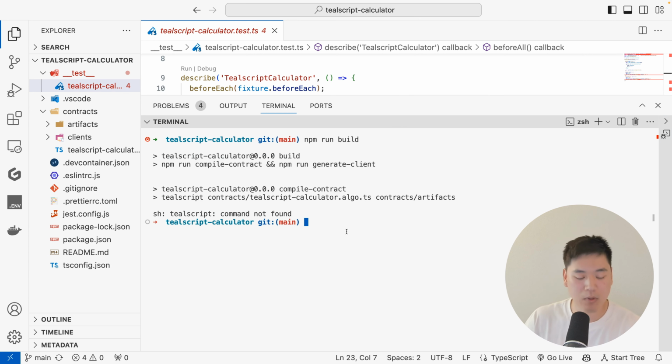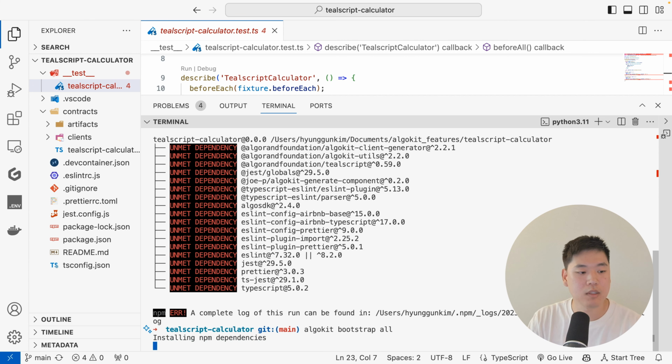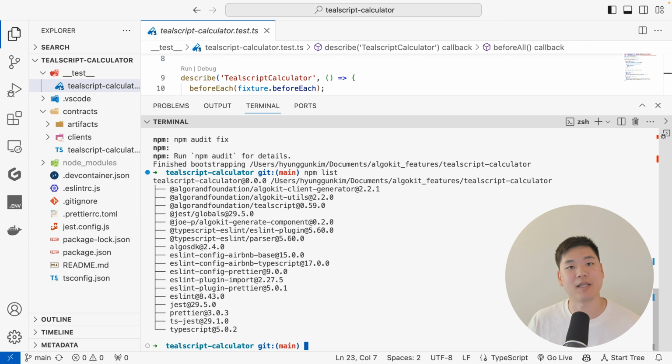Now, why is that? This is because if we do npm list, you can see that all of these dependencies are not installed yet. That's why you see the unmet dependency error right here. So we need to install all these dependencies. Now, you could install all of them manually one by one, but there's a better way of doing that. You can just do AlgoKit Bootstrap all, and that's going to install all of those dependencies for you. And if I do npm list again, boom, just like that, all those dependencies are now installed.